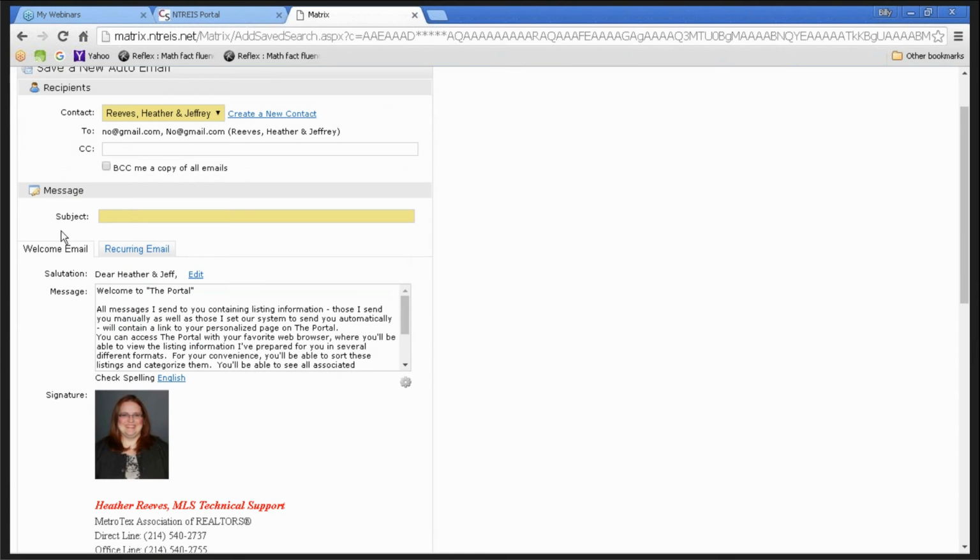Now, right here at the top, you have an additional option. You can carbon copy an additional person and put in their email address. You also have the option to BCC me, which means you as the agent can be blind copied on every email your client receives. Okay? Now again, that's optional. If you don't want to receive that many emails, make sure that is not checkmarked.